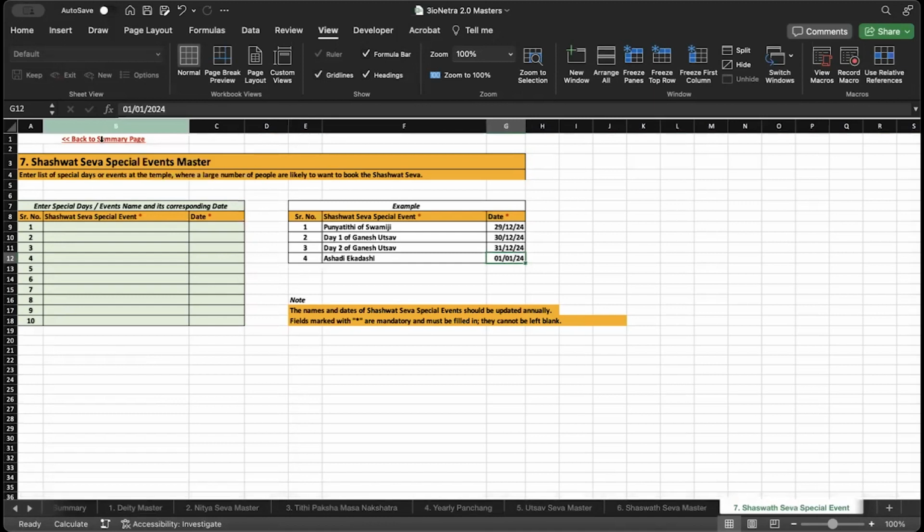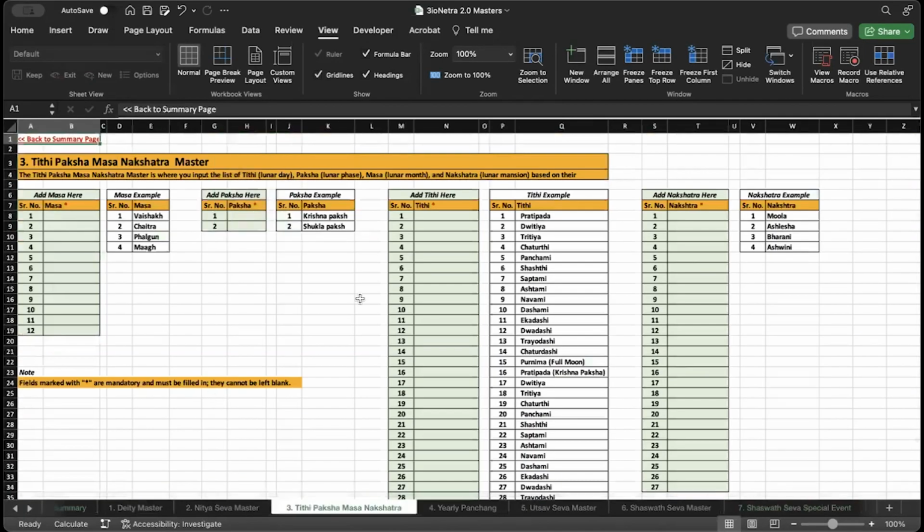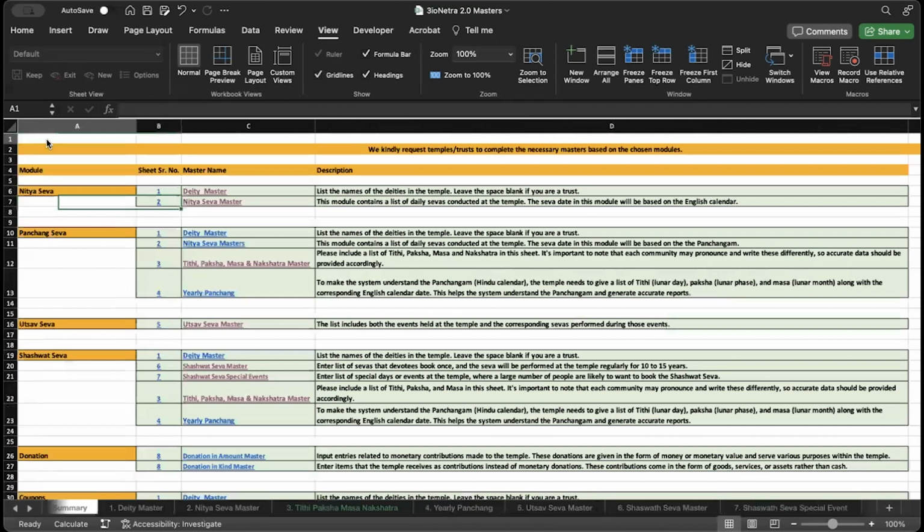Let's go back to the summary page. Then next, Tithi, Paksha, Masa, Nakshatra Master, and yearly Panchangam. Here also, as I said earlier, you have to fill all the masters. For Panchangam Seva and for Shashvat Seva, the same master is filled. So if you have filled this for Panchangam Seva, then you can skip this process.